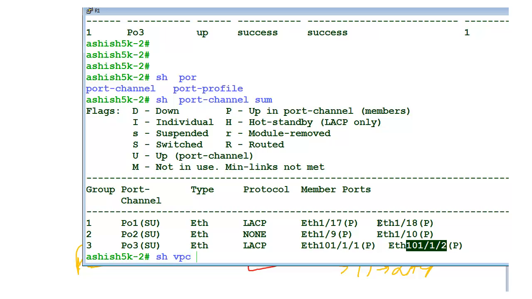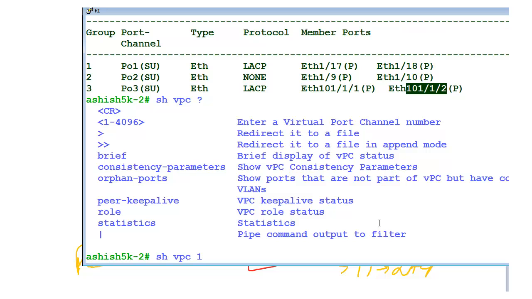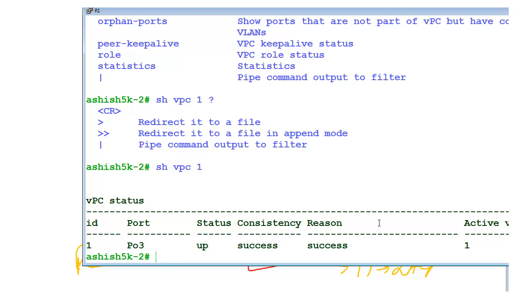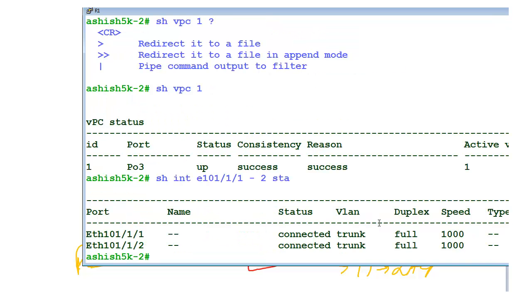And you can go into that detail, show VPC 1. Show interface E101/1/1 2. You can see they are trunk and connected well. Okay, so friends, this is the way to configure. You just have to have knowledge of teaming in case you want to configure it yourself, but generally the team that manages this VM will help you in configuring teaming. You don't need to worry.